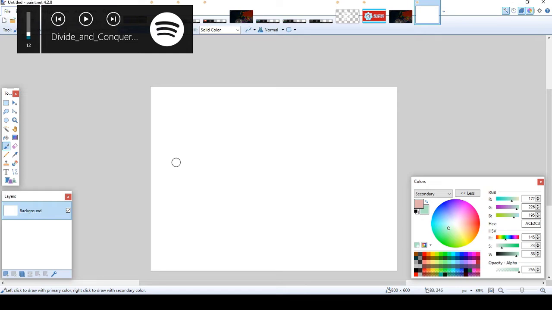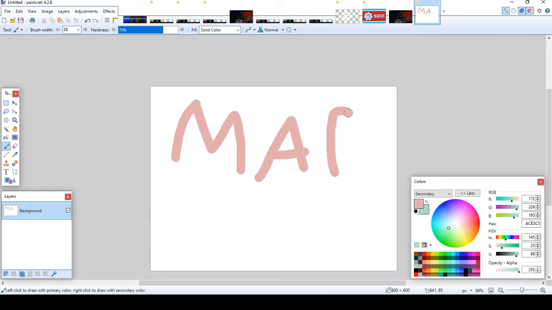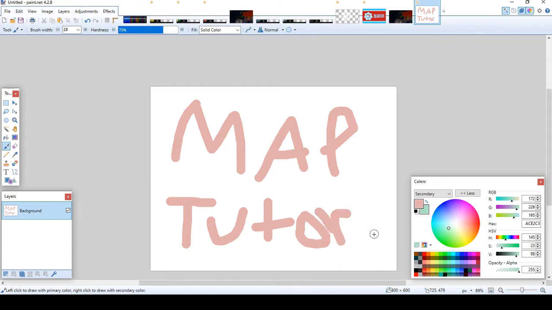Welcome to a map tutorial. And I'm not gonna be, not like the pedophile thing, like the MAPs. You can already tell what kind of shitpost this is gonna be.